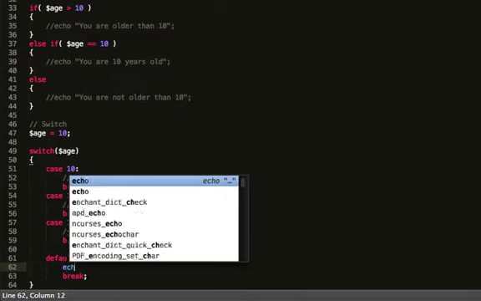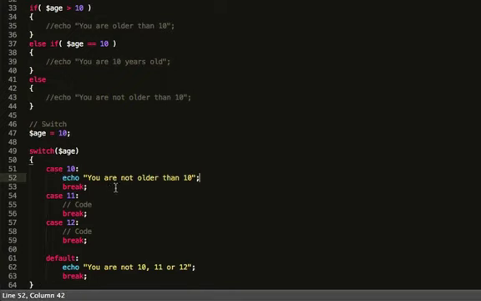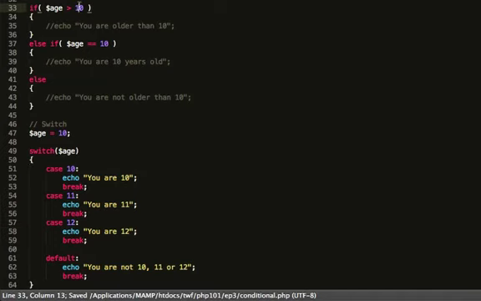So here I'm going to put you're not older than 10. Actually, it should be you are not 10, 11, or 12. You are 10. You are 11. And you are 12. Okay, so this is like an extended if and else if.